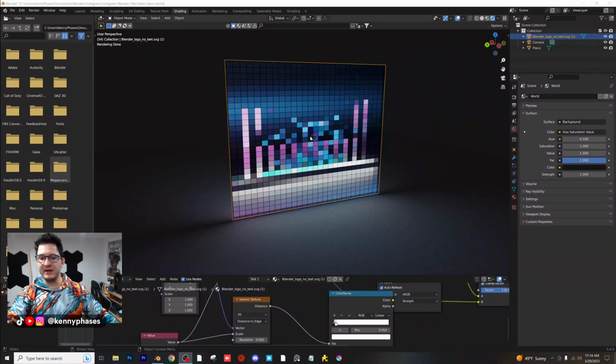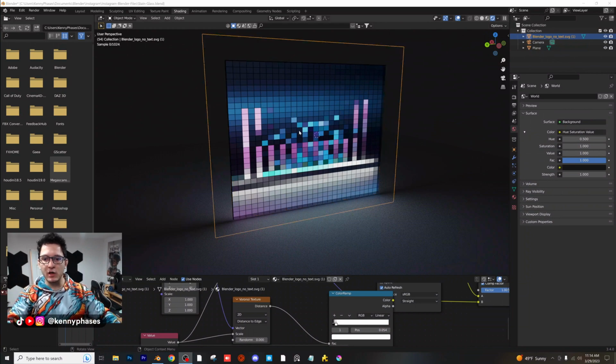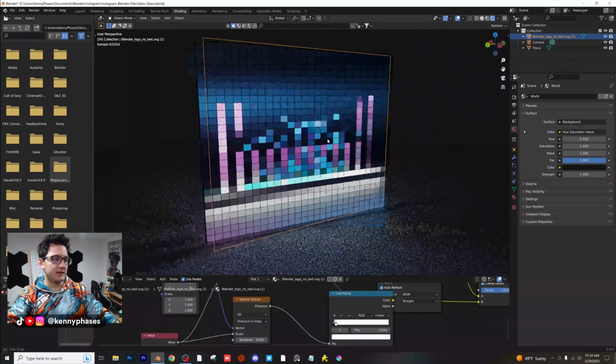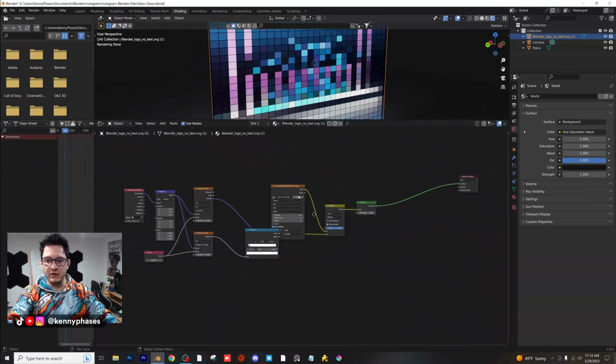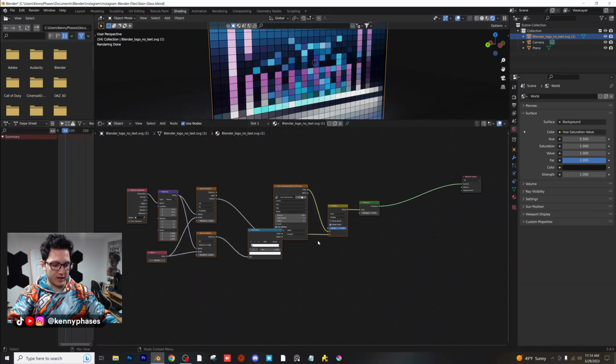Today we're going to be covering how to make this really cool pixelated look in Blender. This is basically a shading technique using some simple nodes. If you guys just need the nodes, here are the nodes right here. And if you want, I'm going to go over them right now.